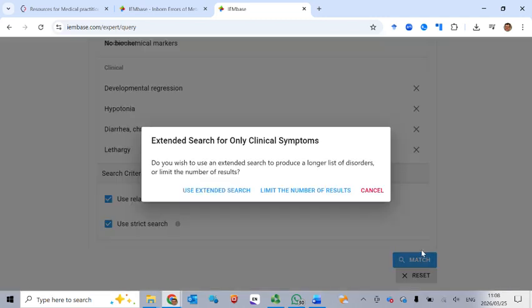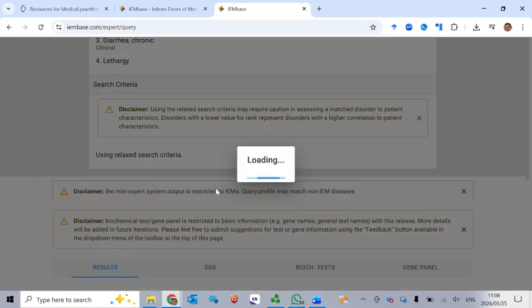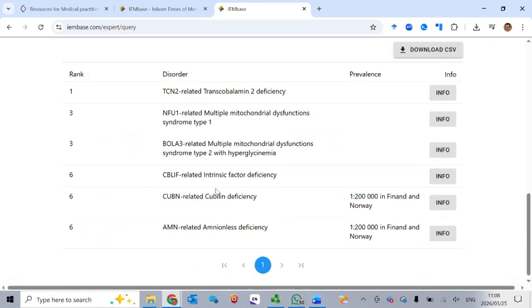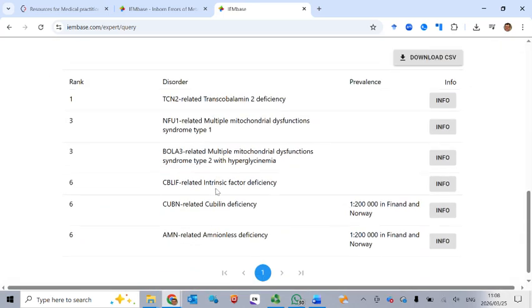Next, we select Match and choose the extended search, as the results will in any case be ranked with the closest matching results displayed at the top. The initial results show several conditions. These are mainly cobalamin-related disorders and mitochondrial diseases. However, it does not actually include the condition that our patient suffers from.